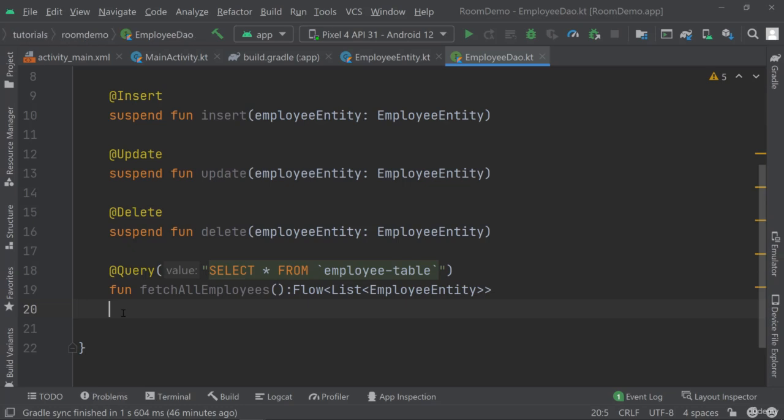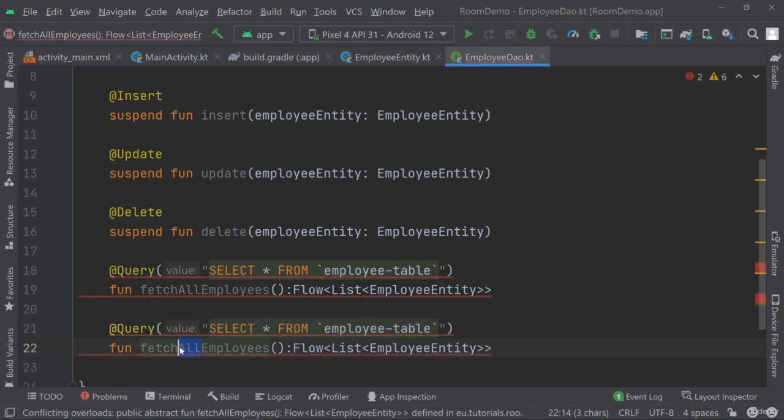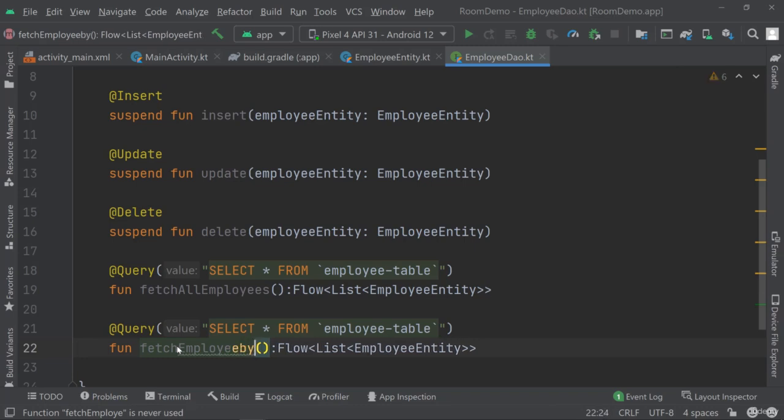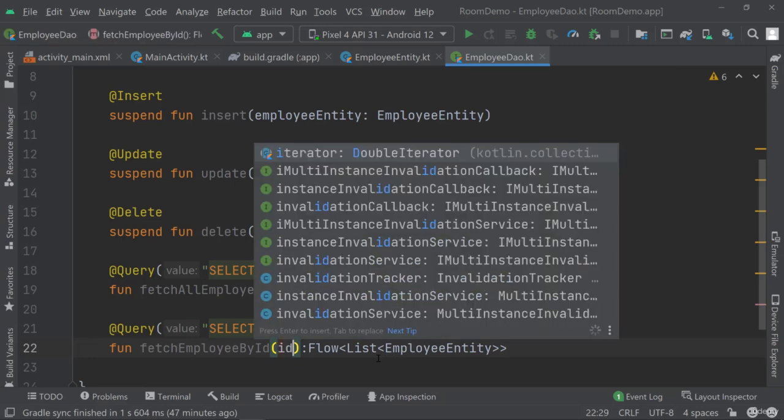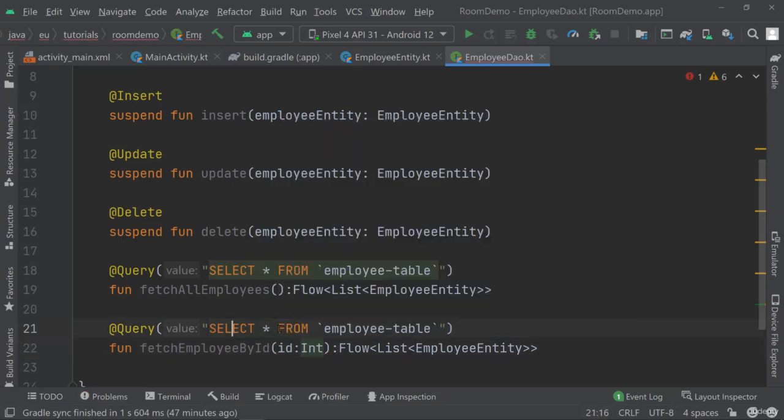And then we have a final one, which will be getting us a specific entry. So we can also use this query, and I'm going to call this function fetchEmployeeById. Okay, and I need to pass the ID that I want to specifically fetch. And I'm going to select star from, and here I need to define where the ID is equal to our ID. And that's how you can achieve that. Okay, so it's going to be equal to this ID that we are passing.